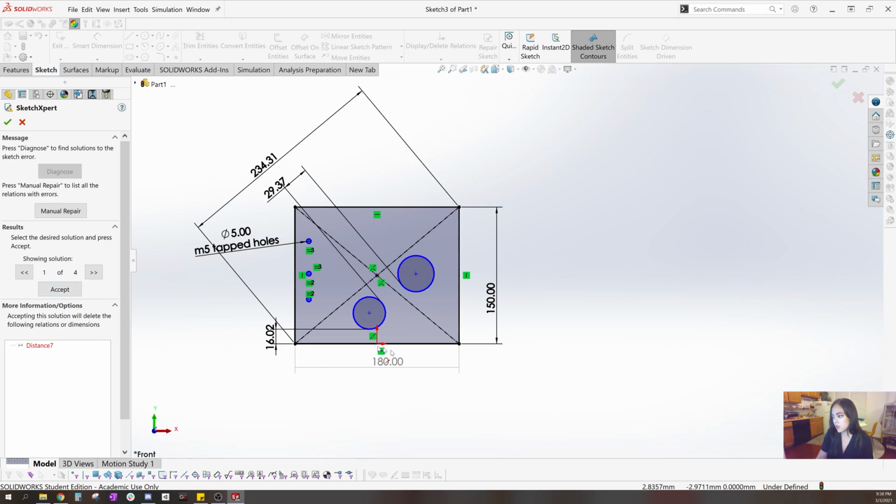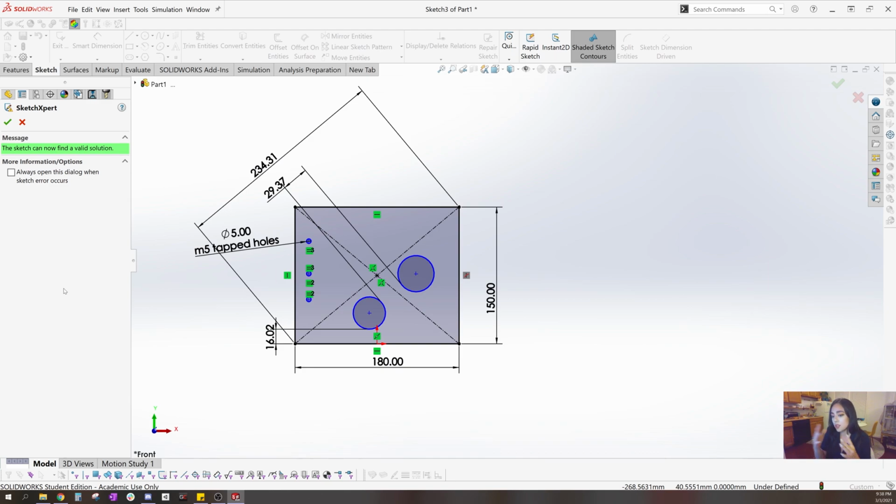So this solution here shows you what it's doing. It is deleting this distance here. Solution number 2 is deleting the 150 dimension there. This one is deleting the dimension that broke it originally. And this one is deleting this vertical dimension here. You could probably tell which one is the missing solution. There are other solutions, such as deleting this horizontal on the top, but that's okay. I say, okay, actually, the vertical, I don't care, that's actually the thing that's ruining it. I don't really care if this is vertical, so I'm going to click accept, and now the sketch is fixed.